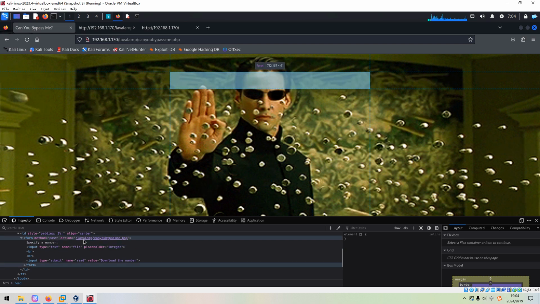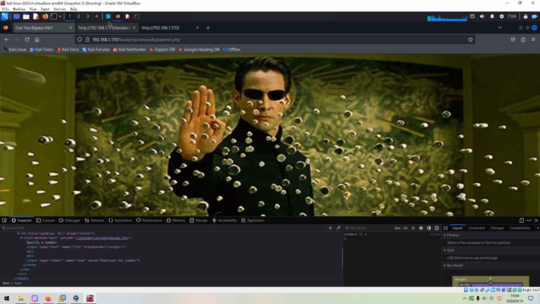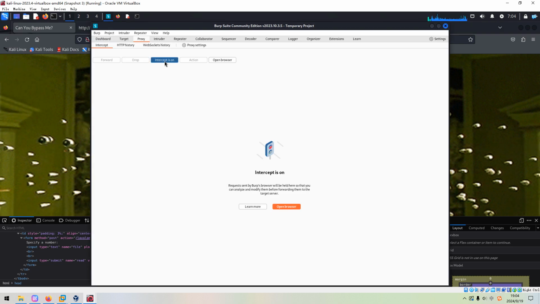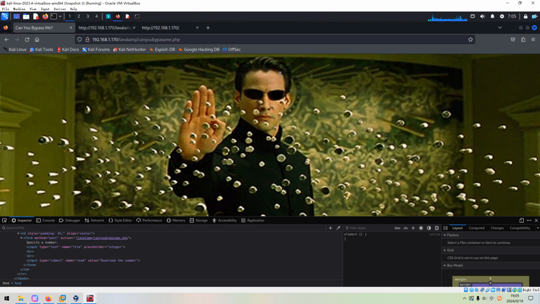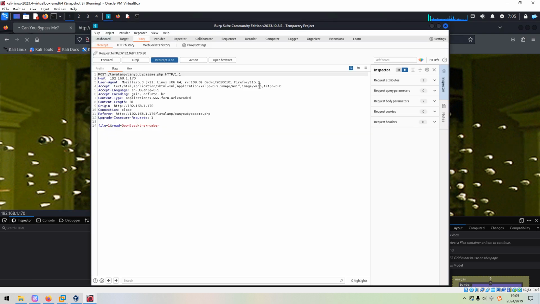To verify this point, we can enable the intercept option again, and we can put a number, for example, like 1. As you can see, we successfully got a request, and the parameter is a file. So maybe this parameter has an LFI vulnerability.